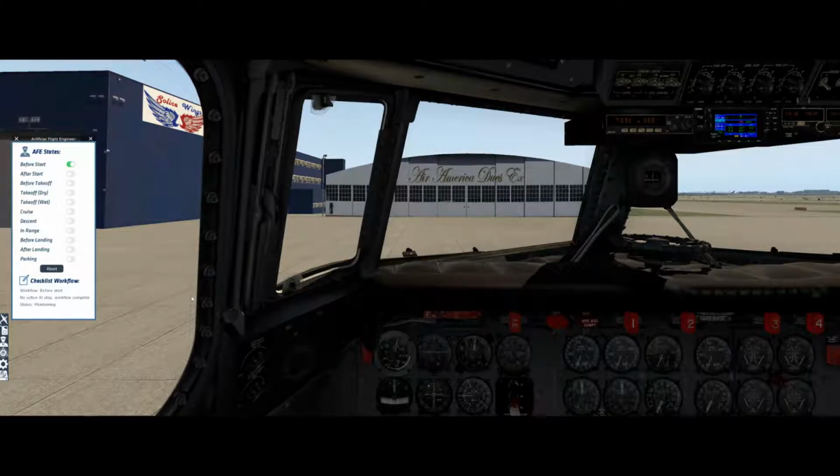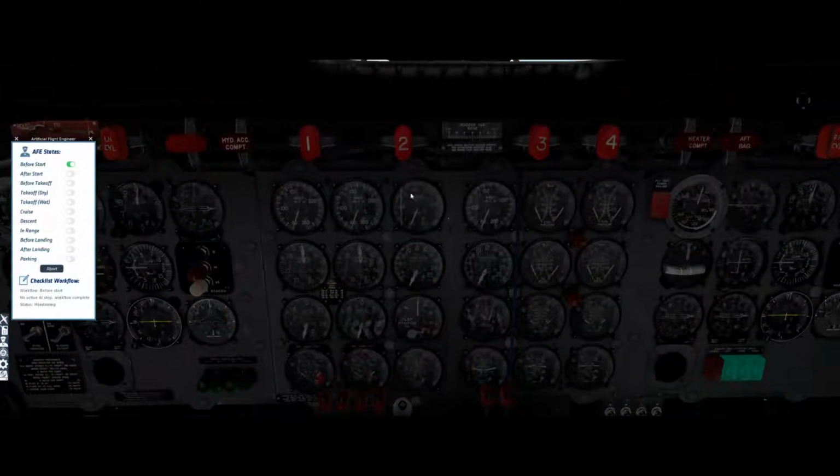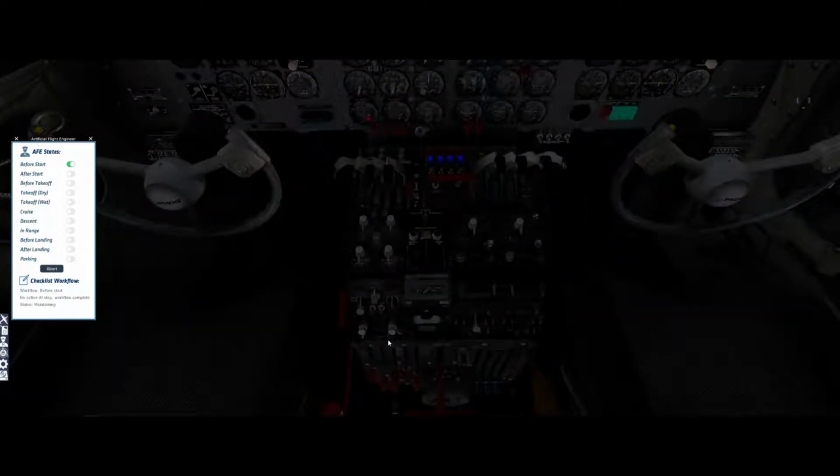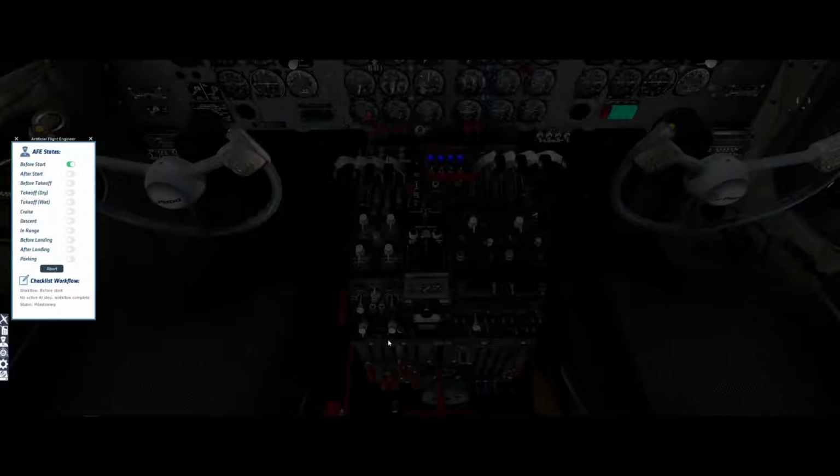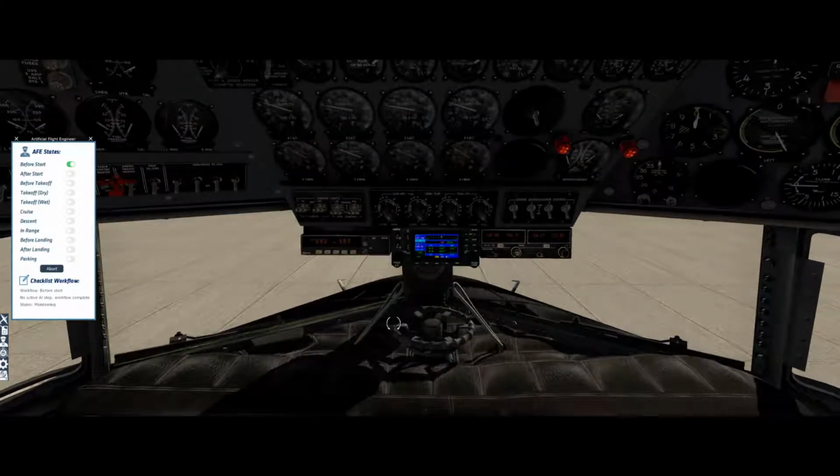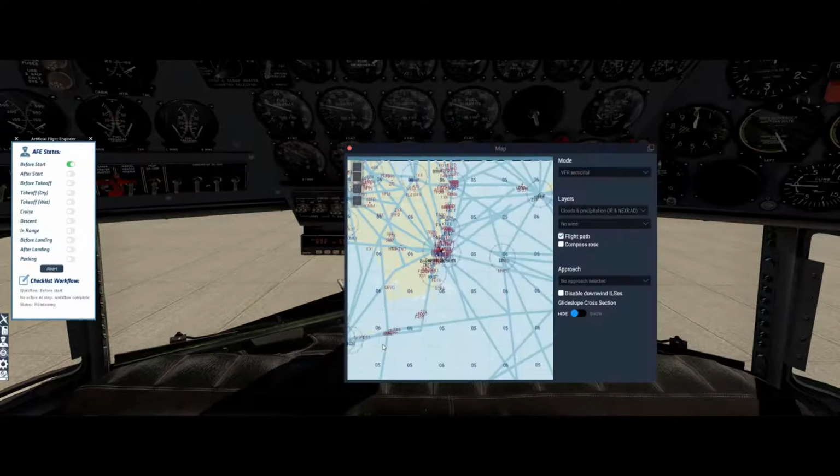So, put that back. We are ready to start engines. So let's go ahead and, everything looks good there. My gauges, my engine gauges, all that. Everything looking good. That looks good. All right, first things first.